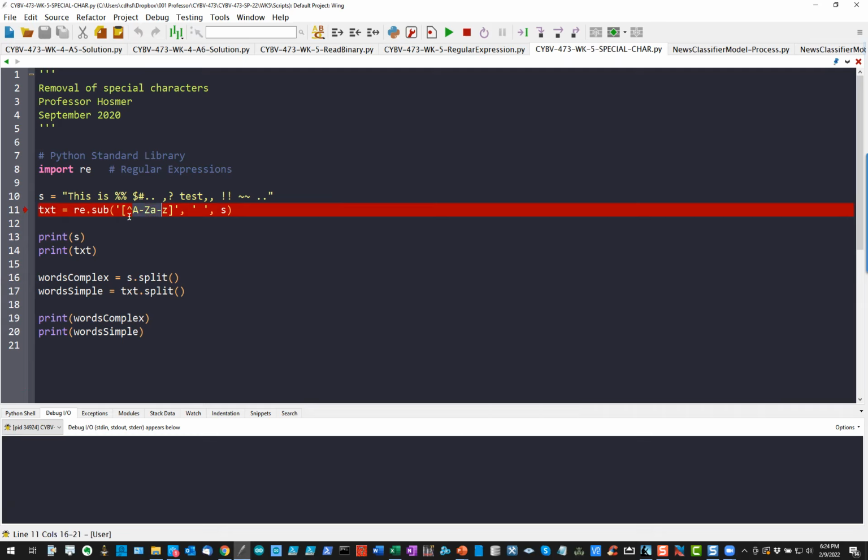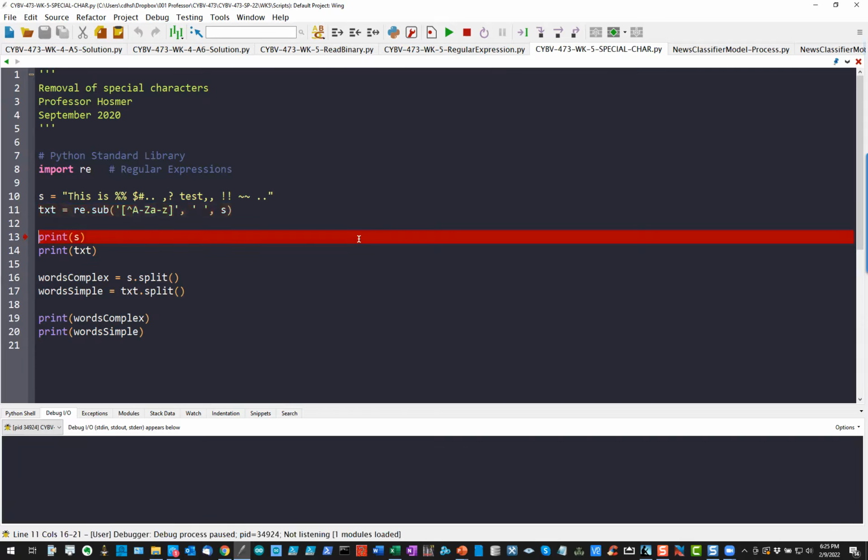It says if it's not capital A to Z or lowercase a to z, then substitute that with a space. You could put anything you wanted in here. I chose a space, so we would basically space out all of those other characters. So once I do that, I've created a new variable called text, which has eliminated all of those other characters. So I can print those out.